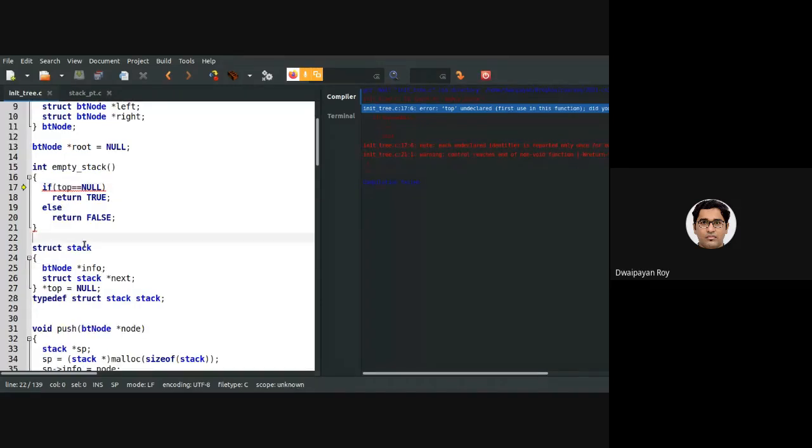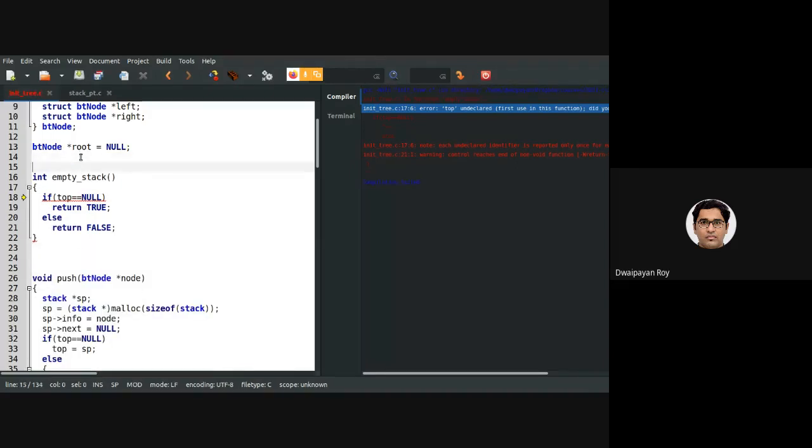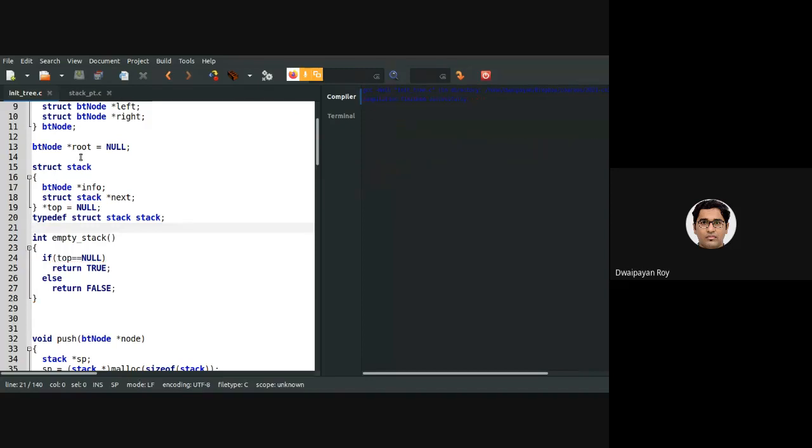So as you can see here, why am I getting this error? Because in this code, the top is defined here, and from this line, I am trying to access the top. So that's why it is giving me this error that the top is undeclared in line 17. What we need to do is put this above this. And then you can see the compilation finished successfully.